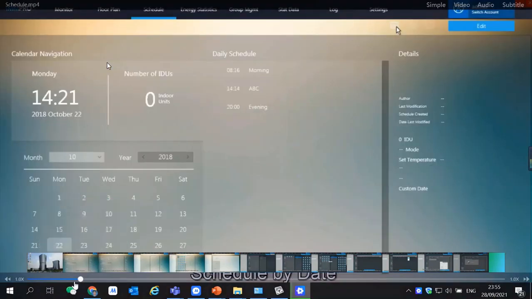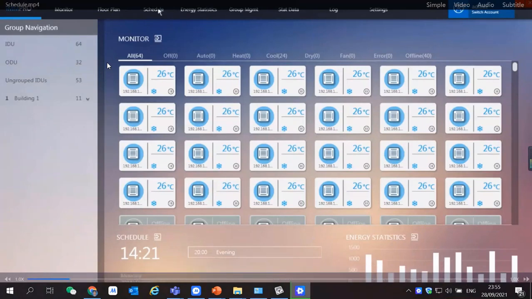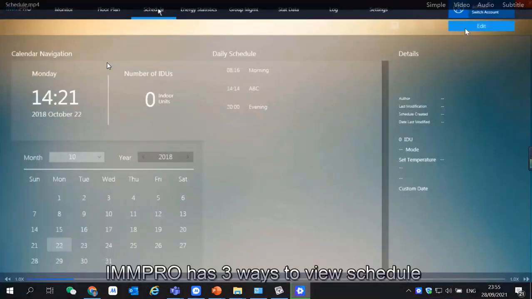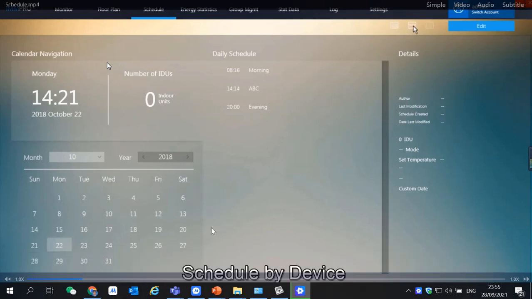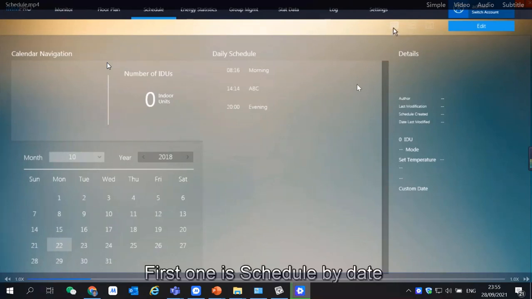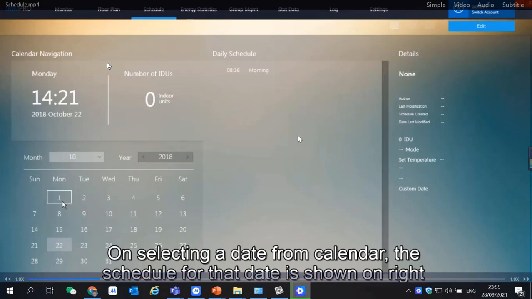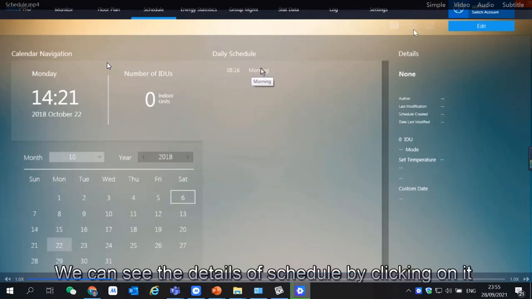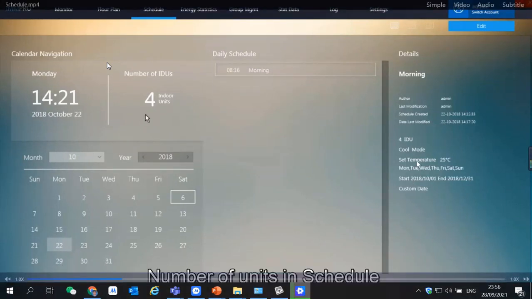Firstly, we click on the schedule function inside the Immpro and click on edit to make a schedule. It has 3 ways to show the schedule, as I mentioned: calendar view, devices view, and the schedule view. So firstly, we will make a schedule. So calendar view is, if you click on a date, you will see which schedules are inside this date. And if you click on the schedule, you will see the details about this schedule. Okay.